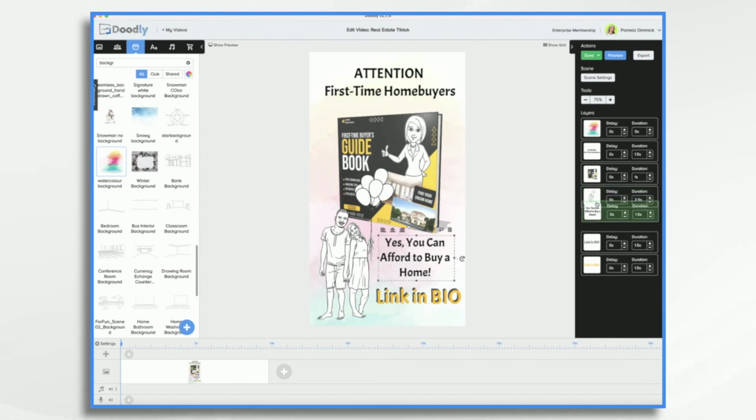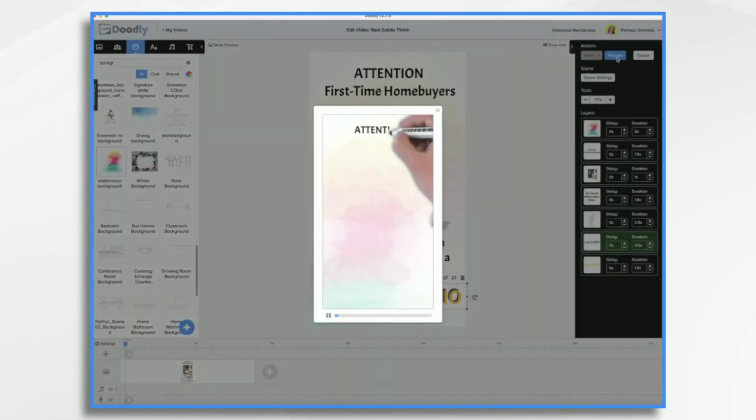But I think I'm going to say, yes, you can afford to buy a home first. And then draw the characters on. And then link to bio. This first one's going to come on super fast, and then the second one can draw on a little slower. Let's take a quick preview.